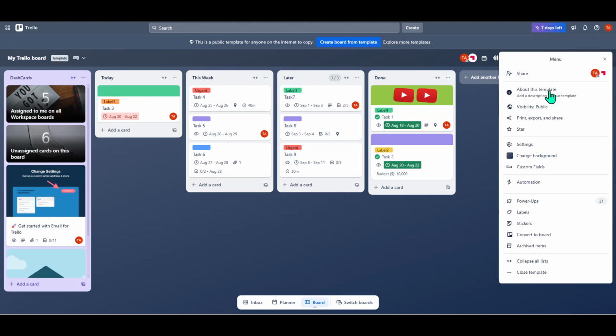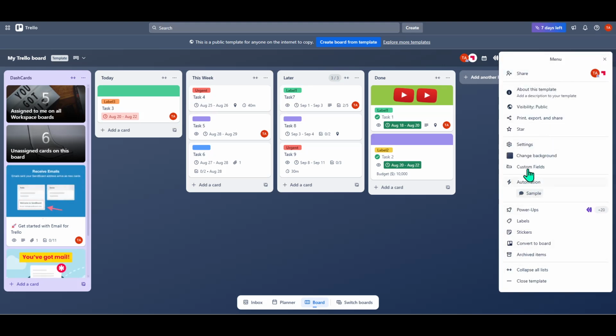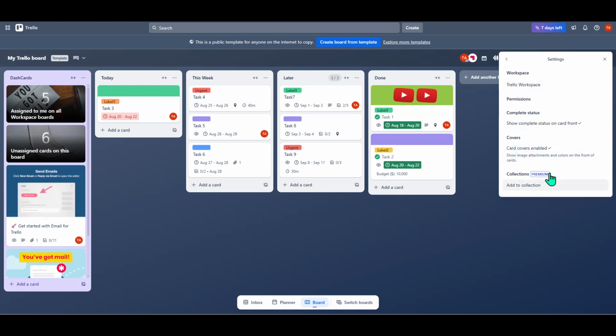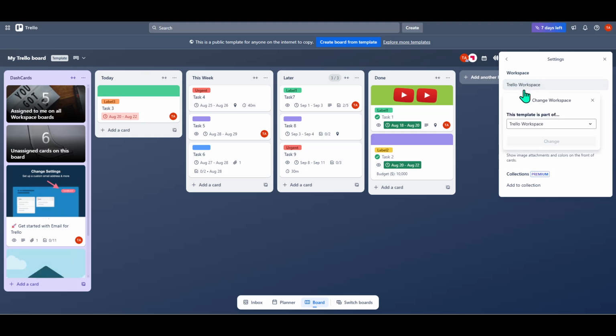This will reveal a drop-down menu brimming with various functionalities and settings you can adjust. From this menu, you'll want to select Settings. Clicking this option will direct you to a new page where you can manage various aspects of your board's configuration. Now that you're in the settings, you'll see the current workspace name your board is associated with. This is usually displayed prominently, so it should be easy to find.